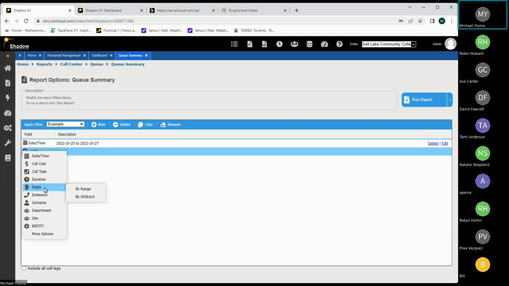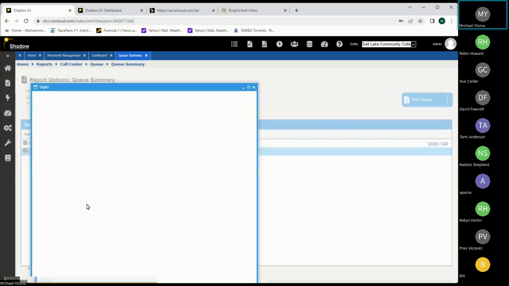Digits would be if you ever have to track down a call by the actual phone number. So if somebody calls in and says they got bounced around from person to person, or if you have to track down who actually spoke to this individual, then this is where you can go in. So long as you know their phone number, you can just say by wildcard here, and then type in the actual phone number.